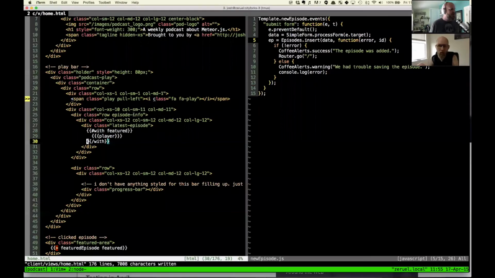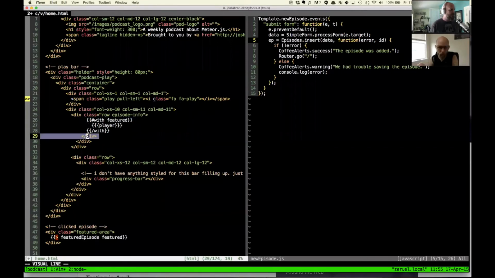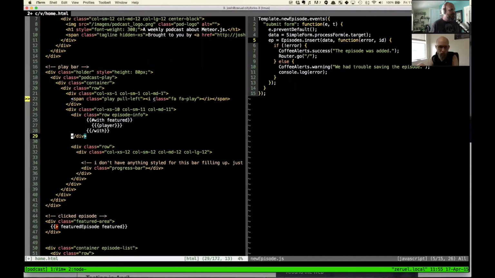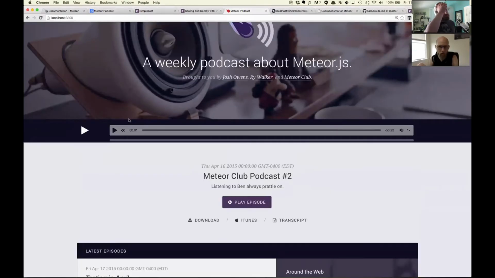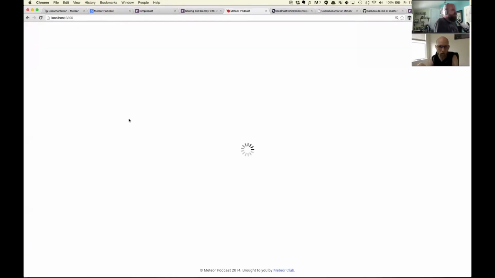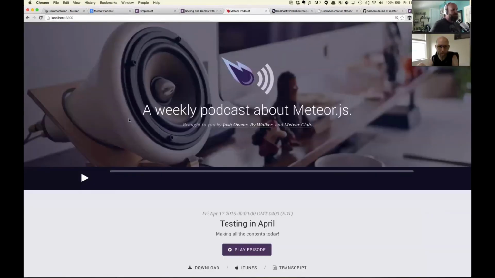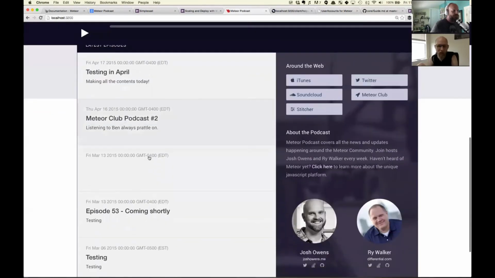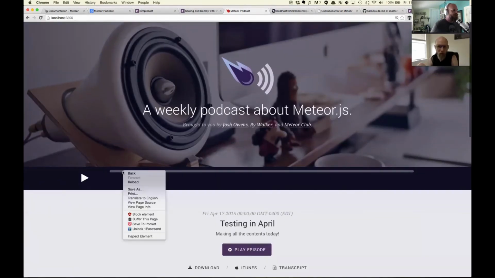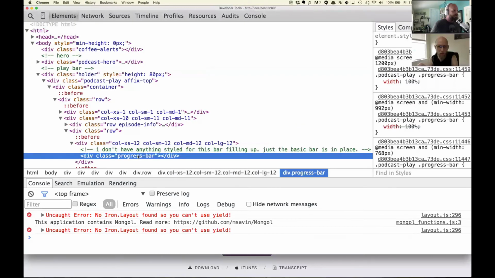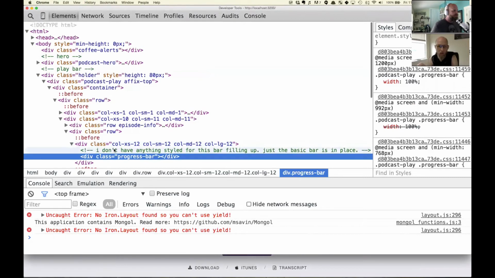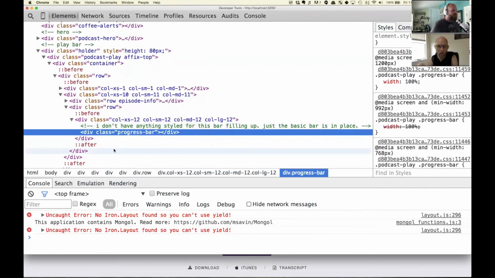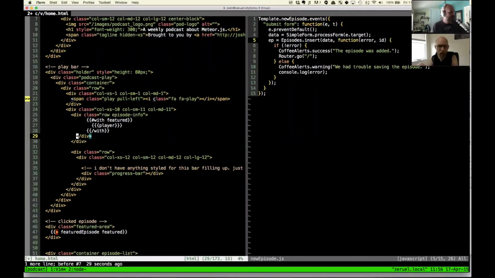Let's get rid of these guys, maybe. Let's see what that looks like. Where'd it go? I pushed it up. We've got to change the margin or something, I guess. We see the progress bar, but it looks like they just put the offset up or something.